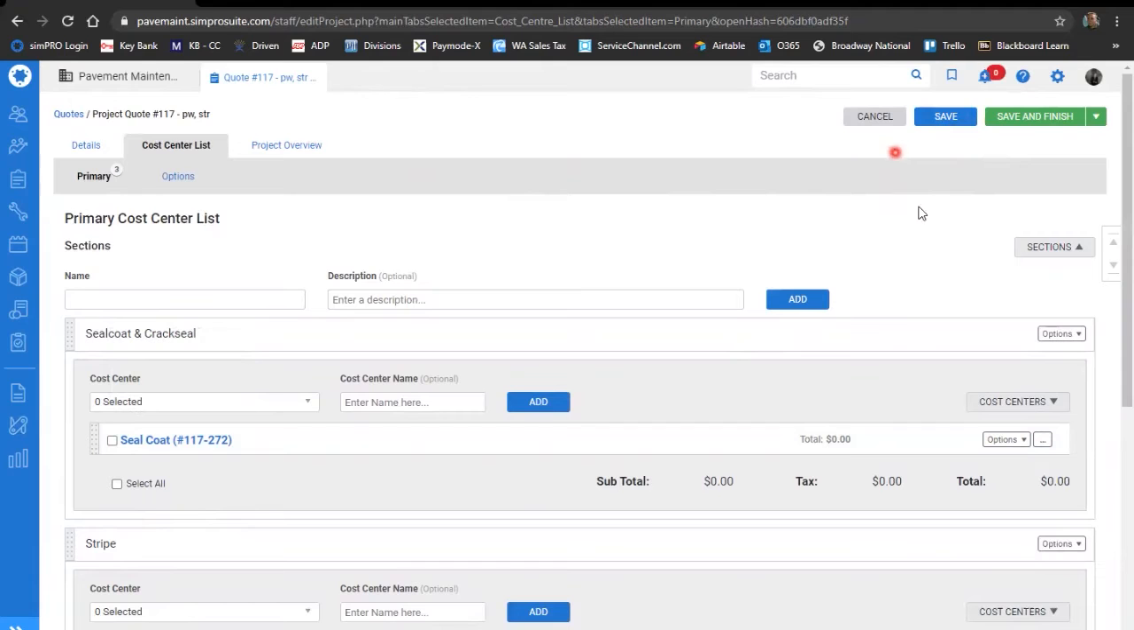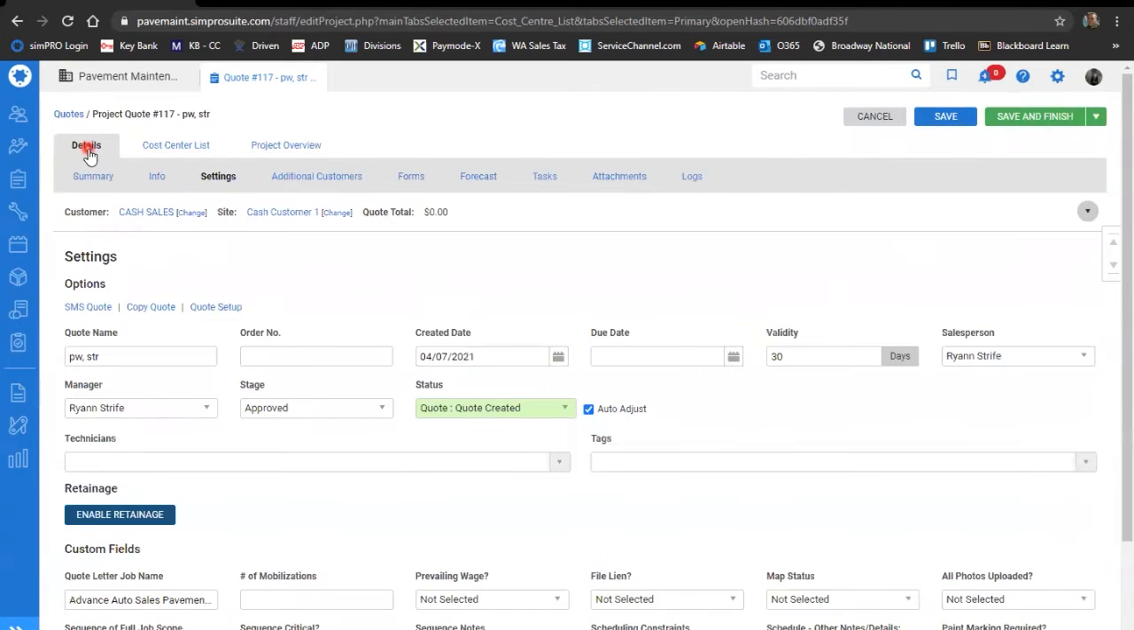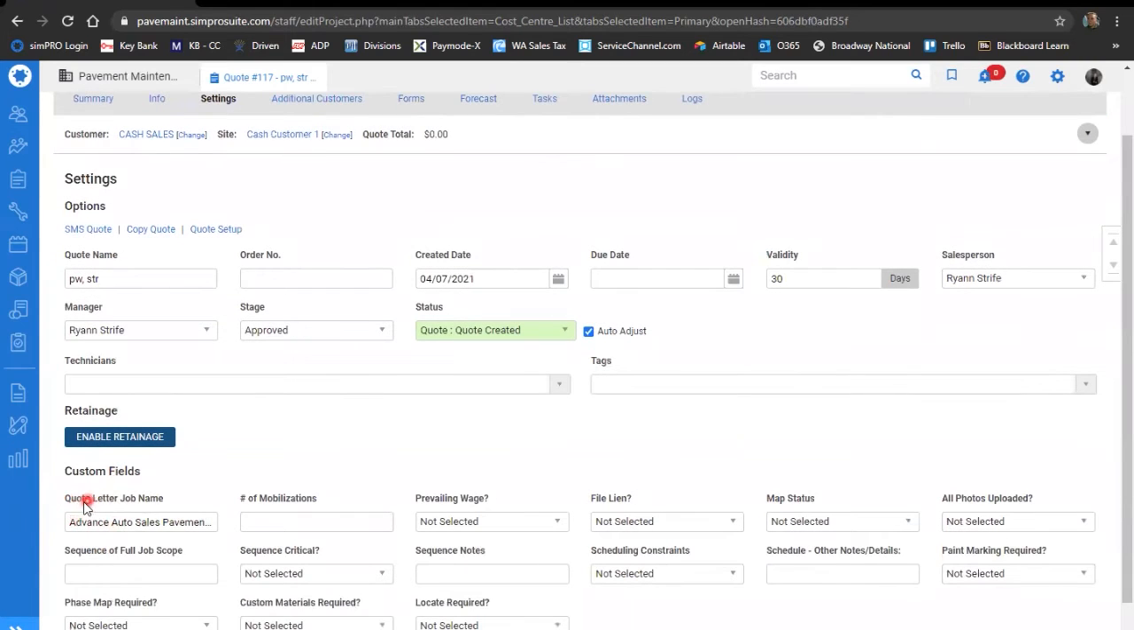Now we're going to go back and we're going to label our quote letter job name. So once we're done with this and fleshing out our scope, we can go straight to our quote letter and take a look. Okay. So what we're going to do once we've saved, once again, we're going to go to details. We're going to go to settings, and then we're going to come down to our custom fields and quote letter job name. Now normally this field will be blank. I did have that from a previous attempt. So we're going to come down to our quote letter job name in custom fields.